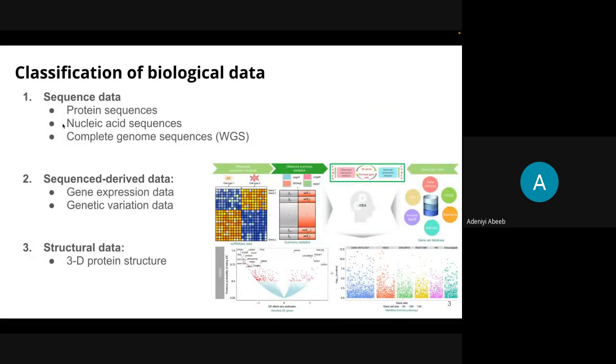So these are the data that we generate in biology. If I want to classify this data, you can classify them as sequence data. For example, protein sequences will be categorized as sequence data. Nucleic acid will also be categorized as sequence data, and complete genome sequences as well. We can also have sequence-derived data, for example, gene expression data and genetic variation data. These are the data that you get from sequence data. You have to do sequencing before you can get this kind of data, so that's why I call it sequence-derived data.